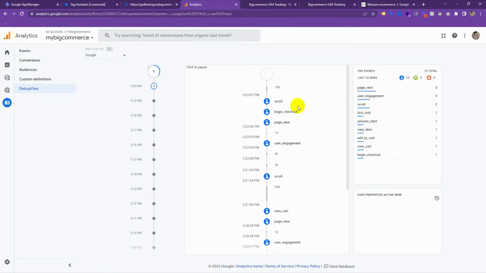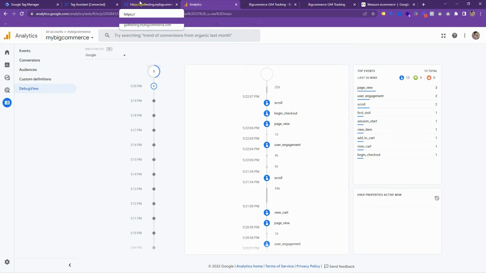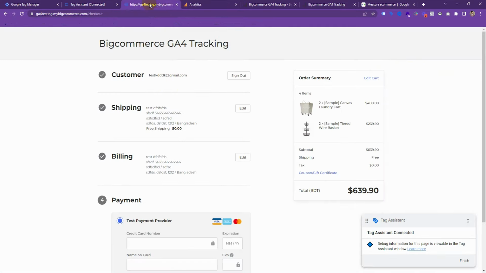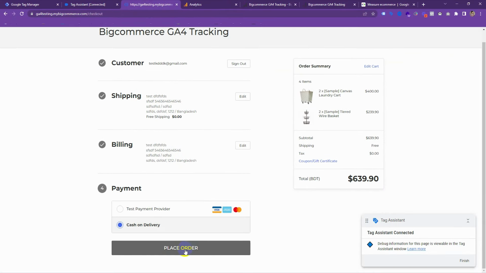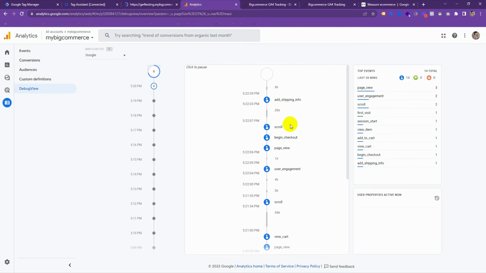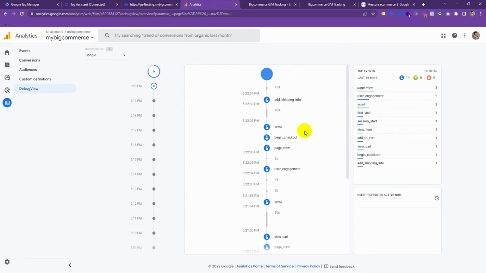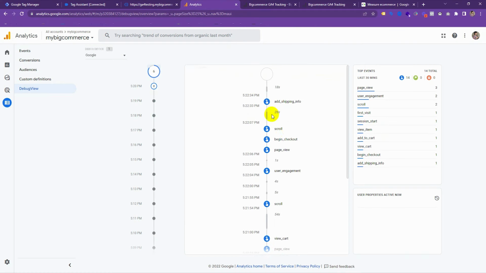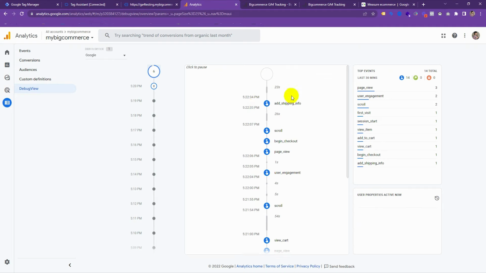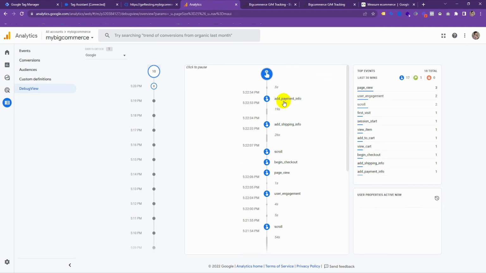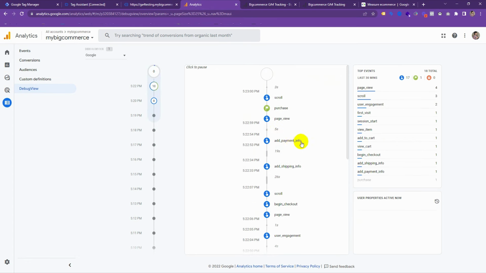So Google Analytics is receiving the data from Google Tag Manager, and Google Tag Manager is capturing the data from the BigCommerce website. I need to click in here, cash on delivery, and just place the order. We need to see all of the data from here. You can see the add shipping info already showing here. Another will be payment info, and then purchase. You can see add payment info already here, and purchase.